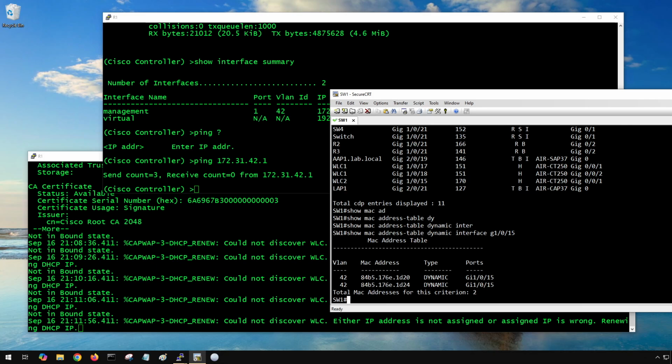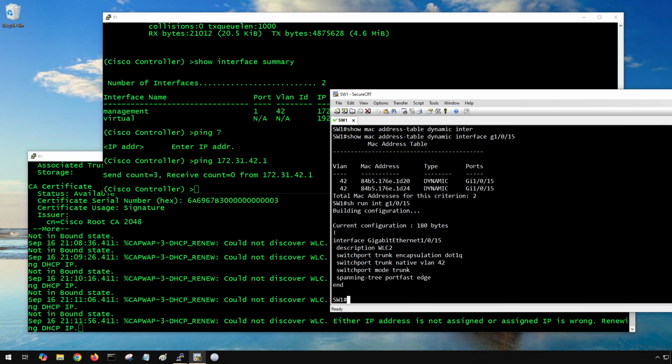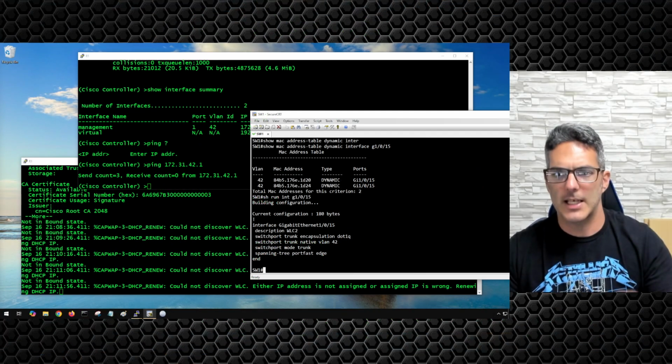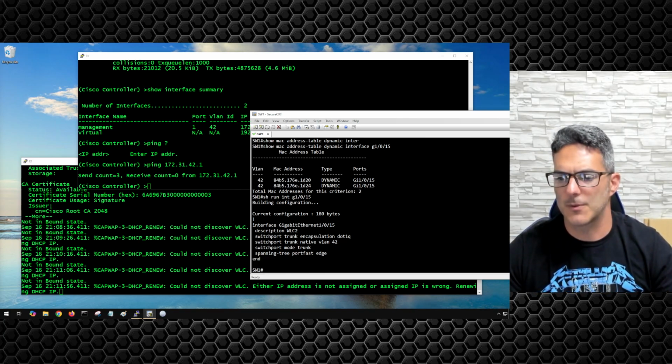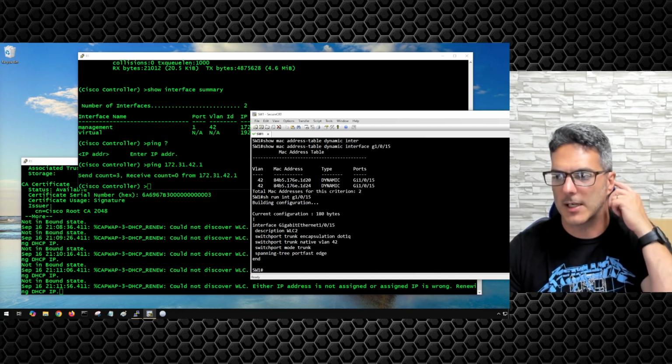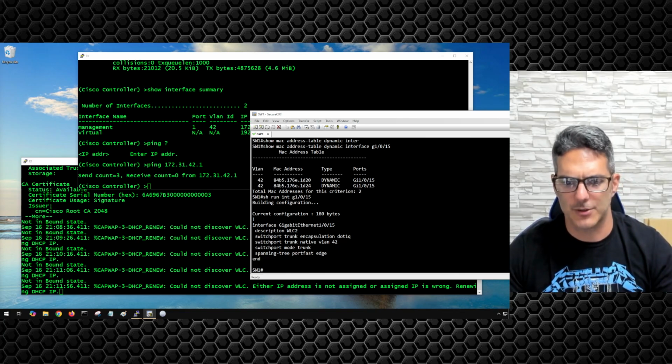While I'm waiting for that process to finish, if we look at the show run interface gig 10/15, we have to have this native VLAN 42 created because we need to untag the configuration. I don't have the CLI pulled up, I'd have to SSH into my other controller, which I can do. That's actually pretty easy to do. Let me go ahead and describe that real quick.